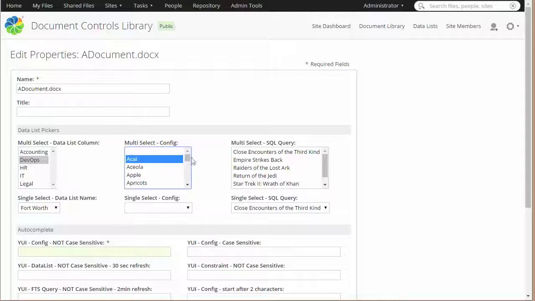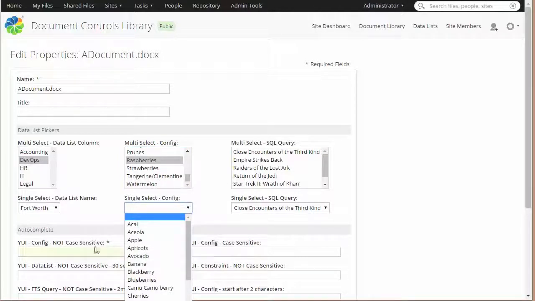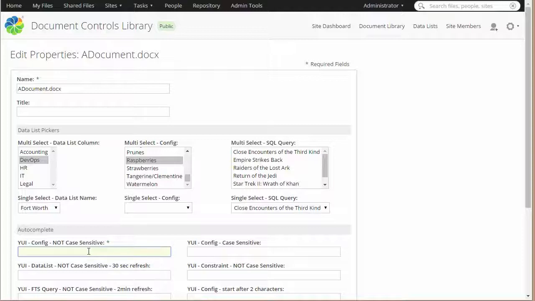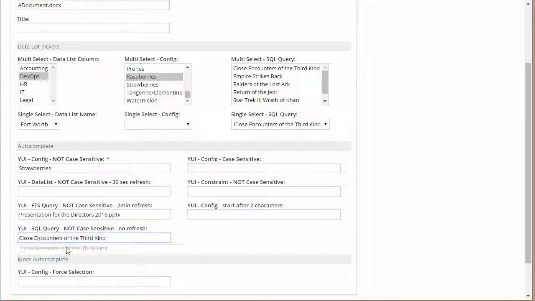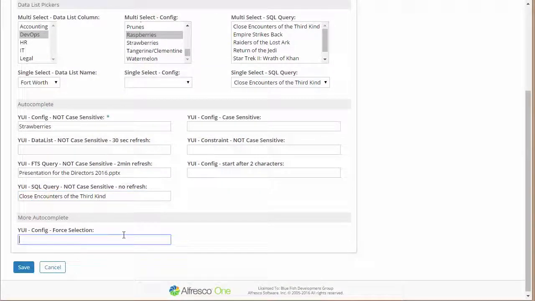The configuration is just basically a properties file. We've created one here with a bunch of entries, either a multi-select or a single select. We also have auto-completion that can be backed by either configurations or data lists. So if I start typing a word in, it'll try to auto-complete it for me. The same is true, it can be backed by a data list or a full text query, and it will find the data for you and you can enter it. Here's the one backed by a SQL query. And here's one where we do configuration, but you have to make a selection.